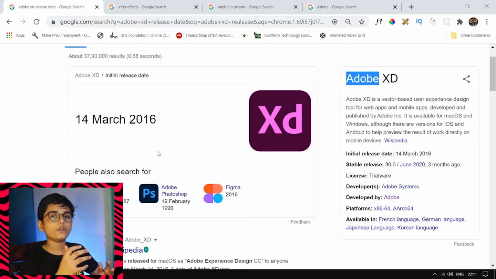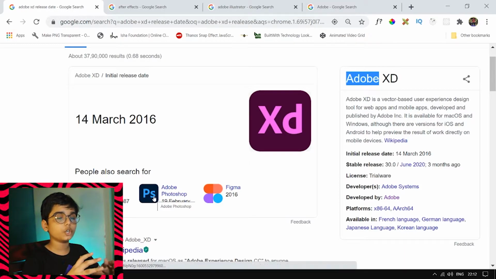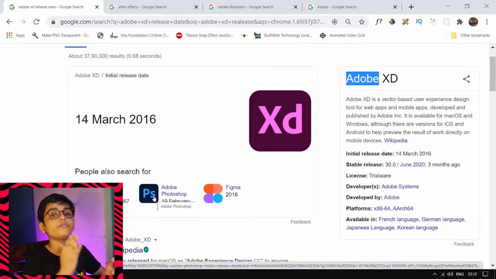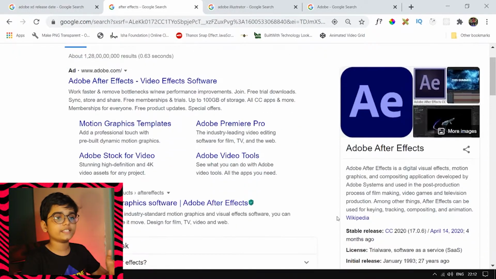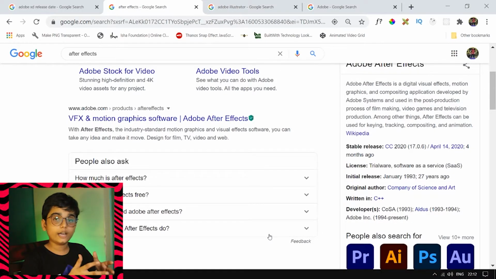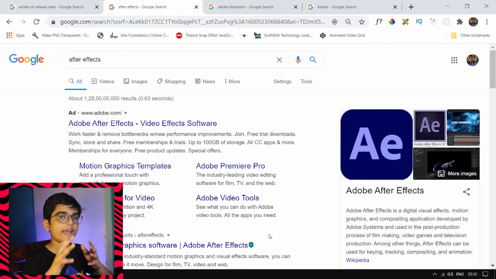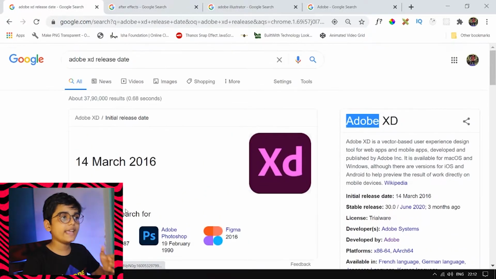So let us talk about Adobe's history. At the start, Adobe Illustrator was released in 1987, which was not quite a success, but Adobe Photoshop was quite a success. Adobe Photoshop is a widely used software application for photo editing. And after that, After Effects, which was released in 1992, was used for motion graphics, which was also very good. And after that, Premiere Pro, and slowly Adobe evolved. That is how Adobe XD was released on 14th March 2016.